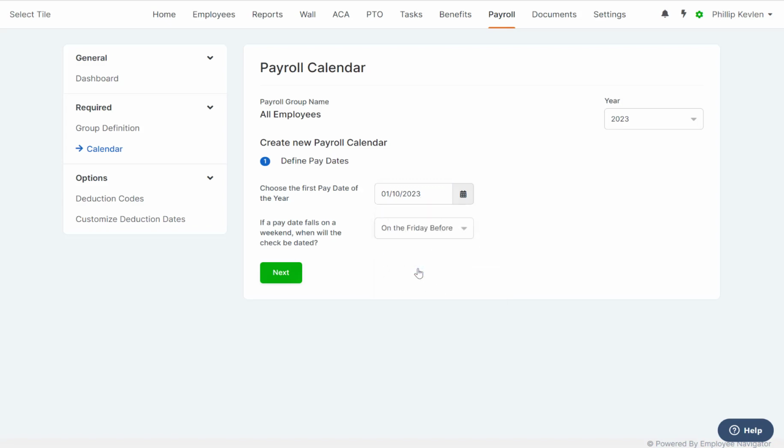The next thing we have to address is how the company handles when a pay date falls on a weekend. We have some options here. We can click the drop-down menu. And for our company, we're going to say they pay the Monday after the weekend. To save these changes, simply select Next.